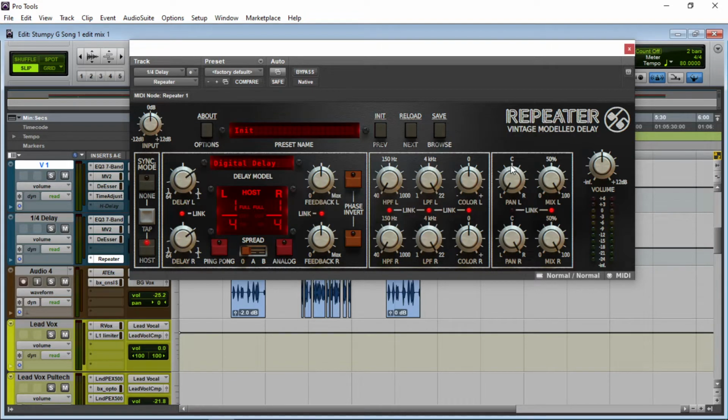Now, some basic controls are the high and low pass filters. You have the color here, which I'm assuming is the drive or saturation of this plugin, and that is good. You have phase invert on it, the left and right channels are separated, and you also have a mix knob, which is great. You have different types of spread and analog, if you want to add analog sound to this delay. You have tempo host sync mode, whatever the case might be. You have a lot of controls on this delay where you can really fine tune your delay as the whole mix needs.